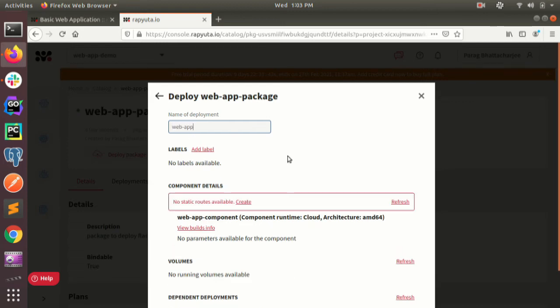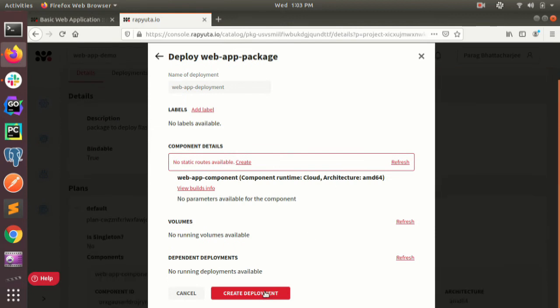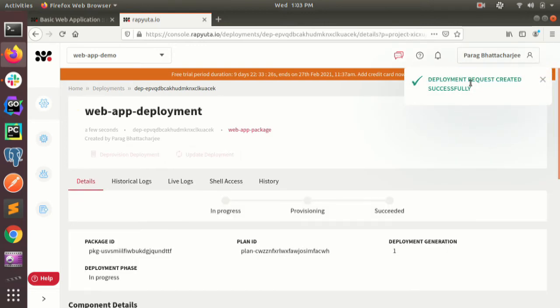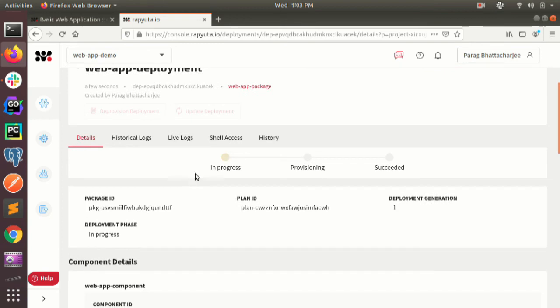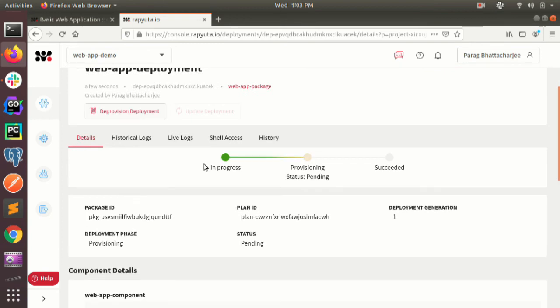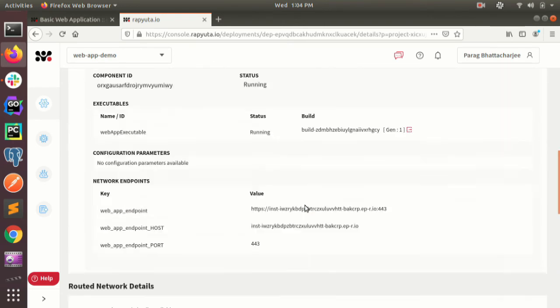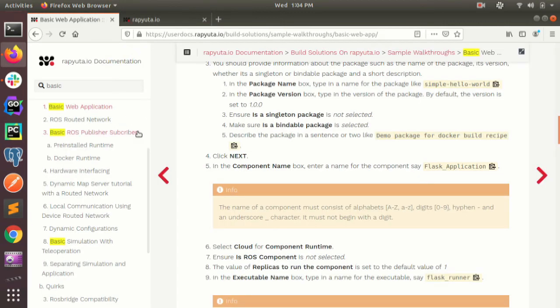Enter in a deployment name here. And then confirm the deployment. We'll be redirected to the deployment detail page where we can see the new created deployment. Notice that this deployment is in progress. So we just have to wait, and after some time, we can find that this deployment will succeed.